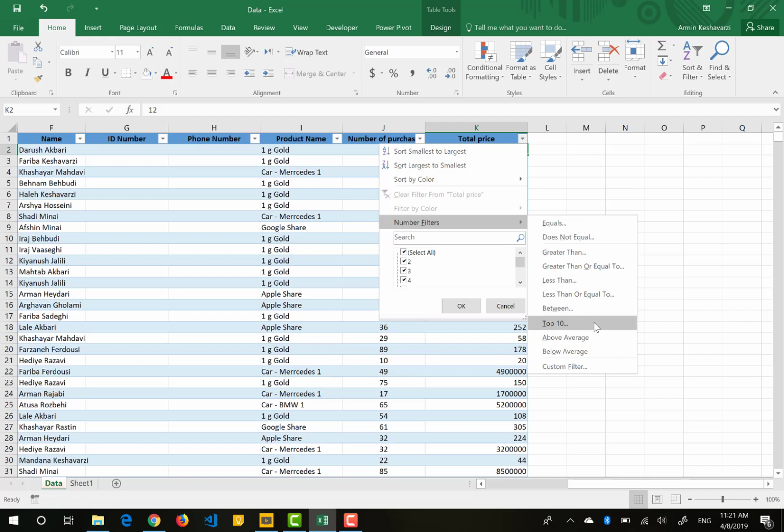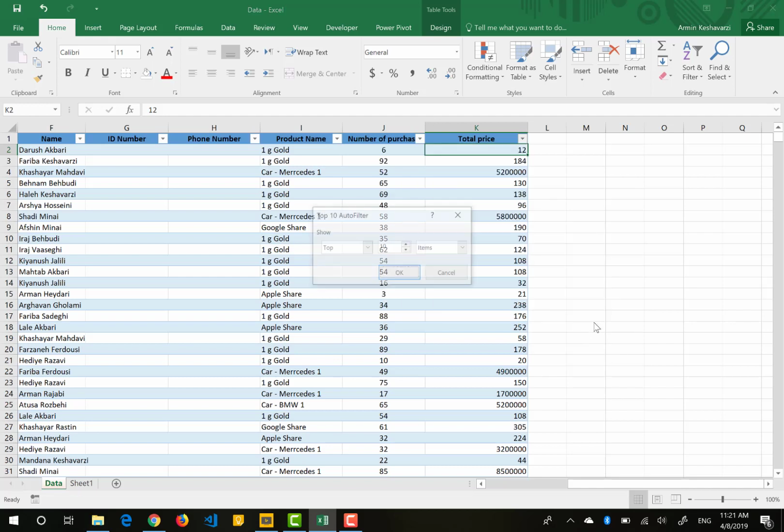For example, you can see the top 10 values in this column. If I choose the top 10 option, it asks whether you want to see the top or bottom 10. The top will show you the greatest values, and the bottom option will show you the smallest values. So you can say top 10 or top 100 or top 5. For example, if I choose the top 5, it will show you the 5 items that have the greatest value in this column.